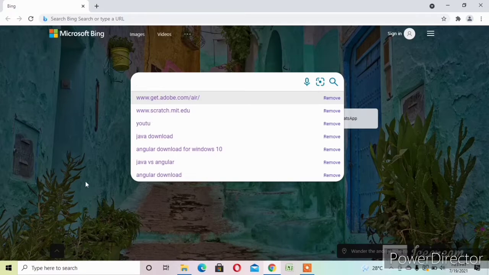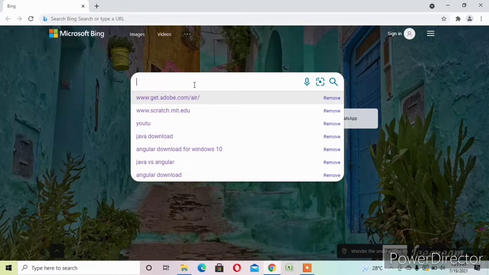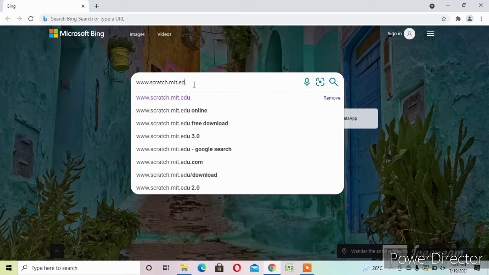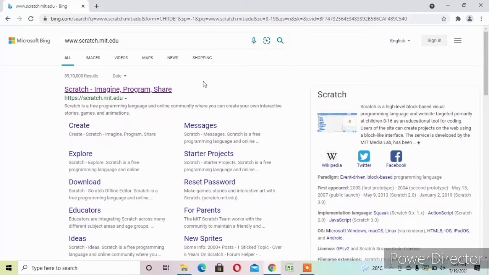Now guys, you have to open Chrome, and then write in the search box www.scratch.mit.edu. Now you have to press search, or you can press enter. Then in some of your PCs or computers, it can straight open the official site, or it will open like this, as you can see on the screen. If it opens like this, you have to press it.